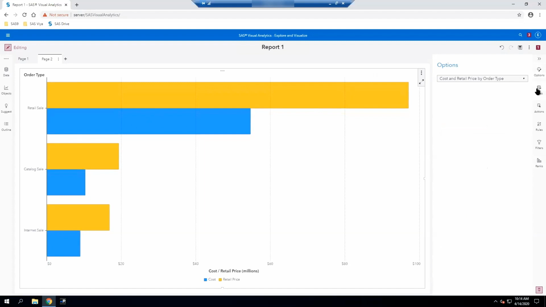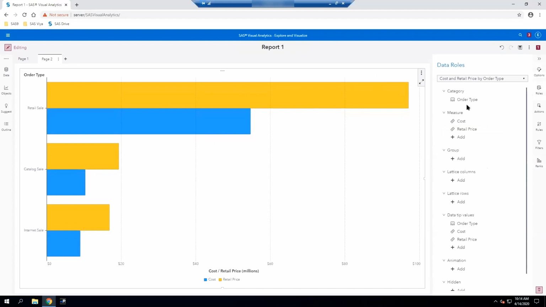So if we go look at the roles now that we have an object, you should see a variety of different roles. When I showed that to you previously, there wasn't anything in there because I didn't have an object, and each object has its own set of roles. So here you can see our category is order type. We have 2 measures. You can add many more. We could group it. Lattice columns means that they're like individual charts that sort of lay next to each other, sharing an axis, and then the rows are just the other direction.